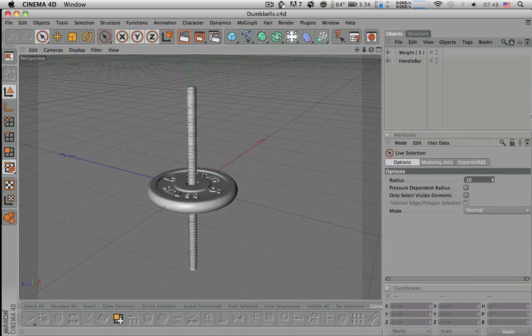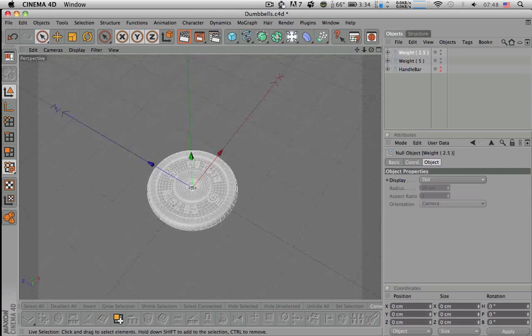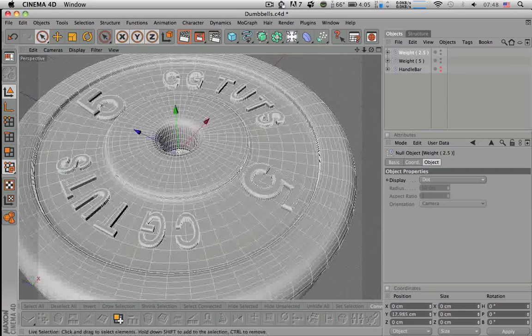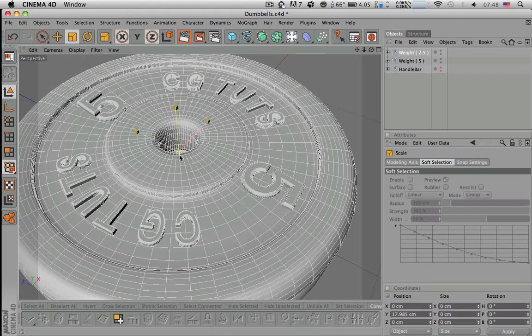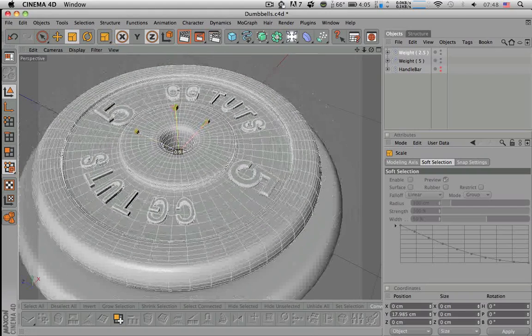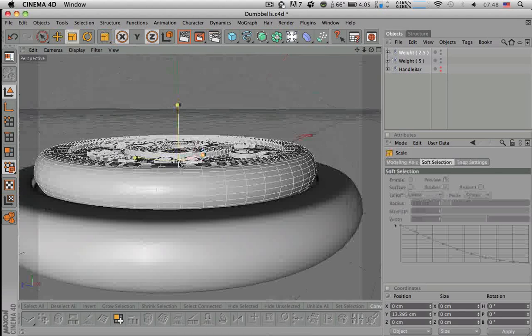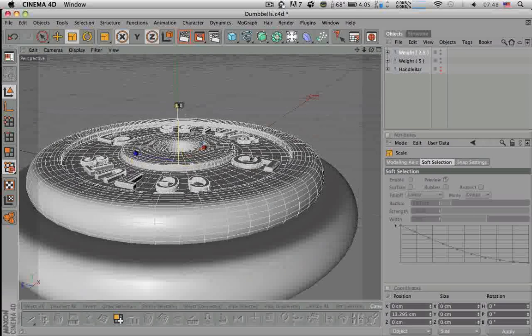Okay, so now let's make a copy of the weight, and we are just going to rename it to weight 2.5, and we're going to hide the handlebar again. And now we have to move this new copy, and selecting the scaling tool, we're going to scale it down, and checking and repositioning, and we're going to scale it vertically as well.